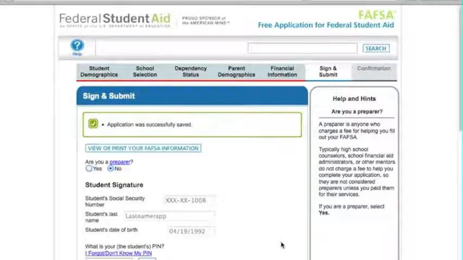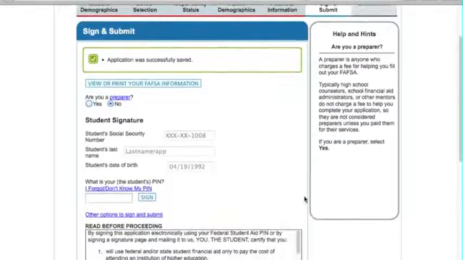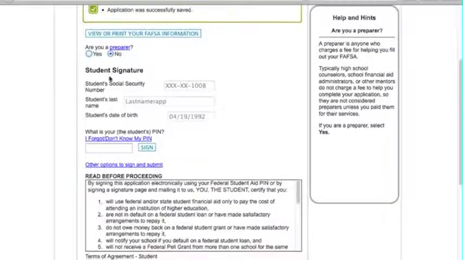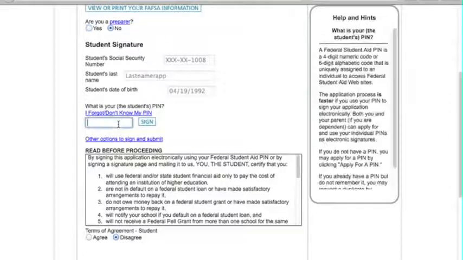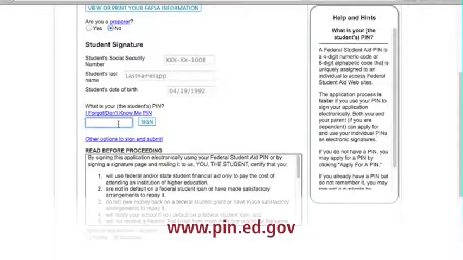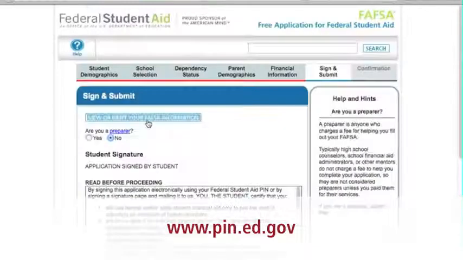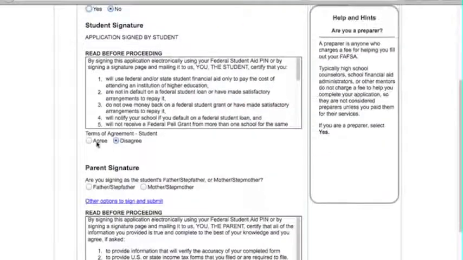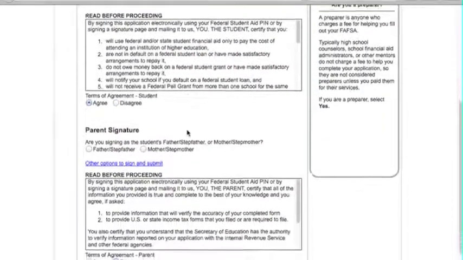This is the final step, the Sign and Submit page. If you're filing the FAFSA for yourself or your student, select No to the first question. As you can see, student information is pre-filled based on previous entries, so to sign, the student must enter the Federal Student Aid PIN. Once you hit Enter, hit the Sign button and agree to the terms in the box.